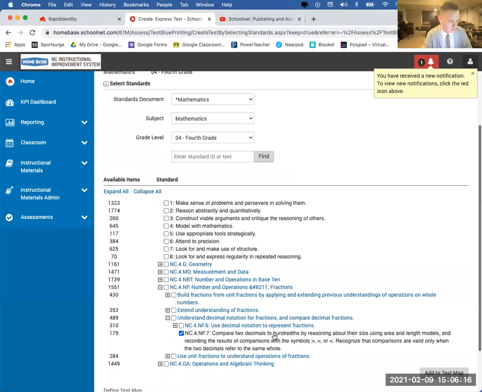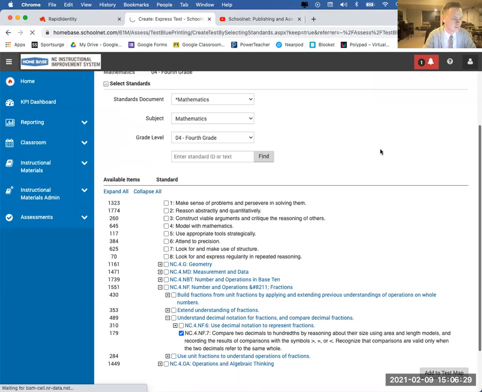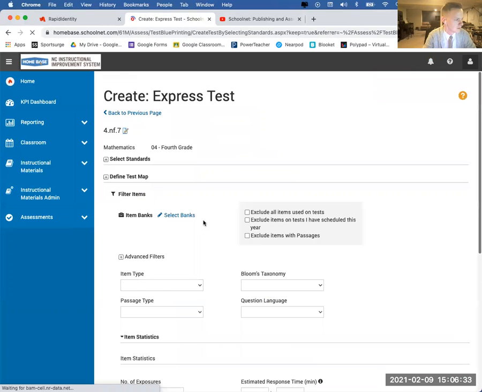If I wanted to use all of my decimal standards, I could pick which one. But I'm just going to focus on this one for the sake of this test. And then you click add to test map. And then you have to wait for it to go to the next screen. So you might have to just fast forward my video until it gets there.